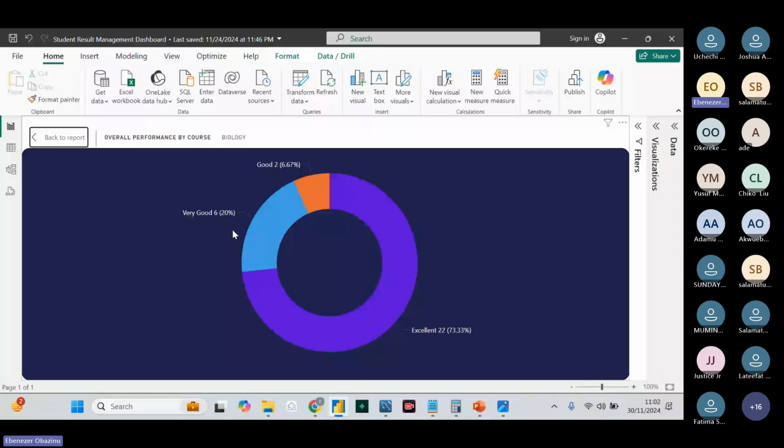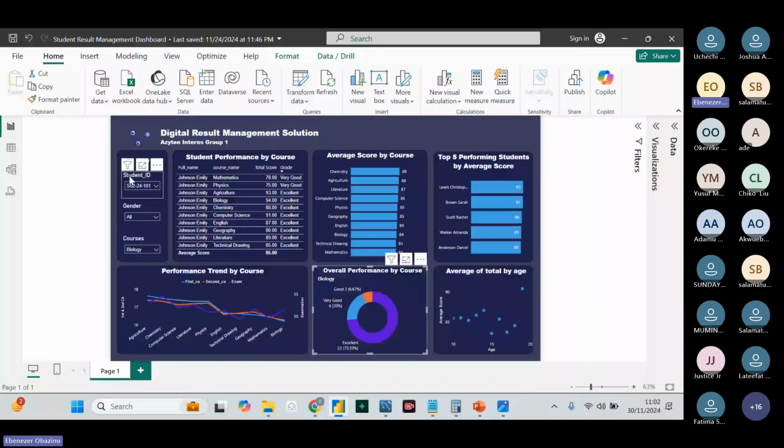We also put a filter here in case you want to see another subject other than biology. So you can use this filter. Let's look at English. So you can see English now. The visual has changed to English.